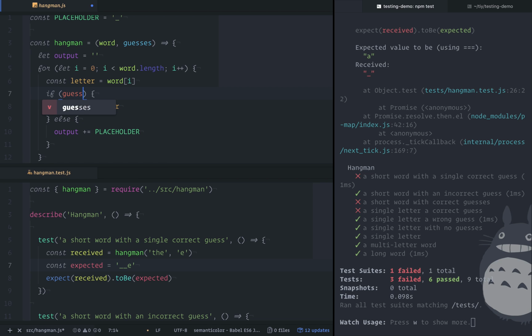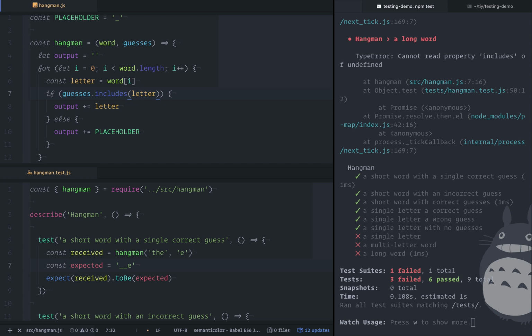Where are my guesses? Here. How do I know if that T is inside of these guesses? If the guesses includes the letter. As I go through this word one letter at a time, if my guesses include the letter, then I want to add that letter to the output. The T goes in. When I get to the H, I ask, is the H in those guesses? It is not. So an underscore goes in, or placeholder. When I get to the E, is the E in the guesses? Yes or no? Either add the E or add the underscore.